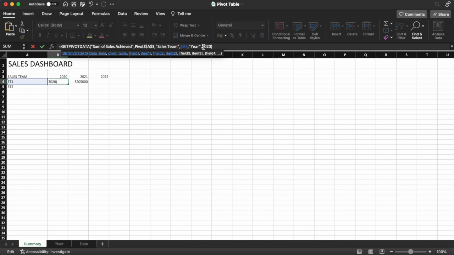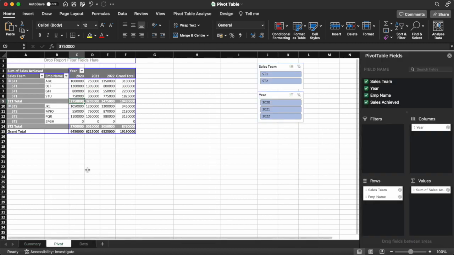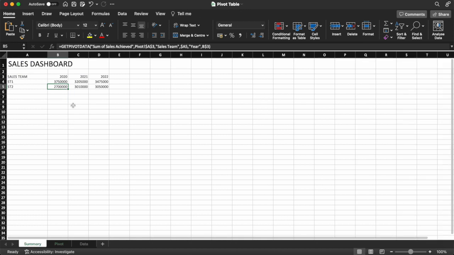And in year, let's refer it to the cell where the year is mentioned, and in this case I'll lock the row. And now let's press enter. Now you can freely copy this and paste it anywhere, and with that these values will be updating. Now let's just copy this and paste it in the below row. So now you can see it is now pulling the data for st2. So that's how a get pivot data works.